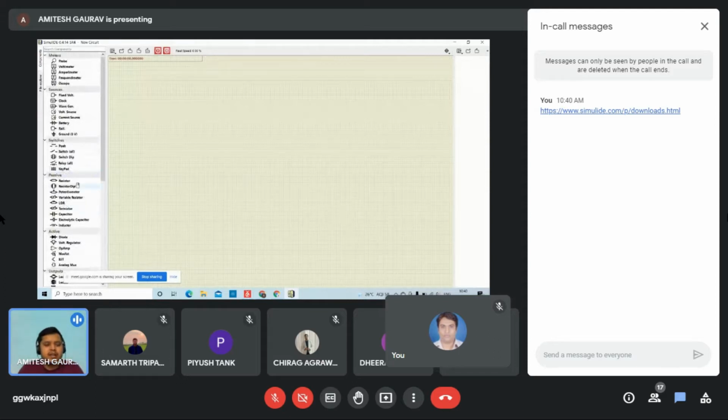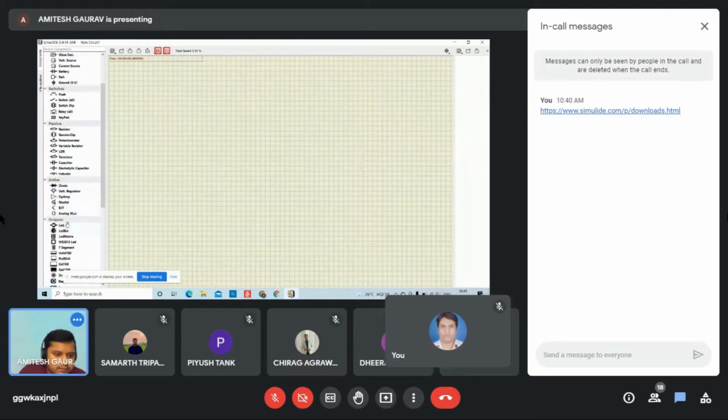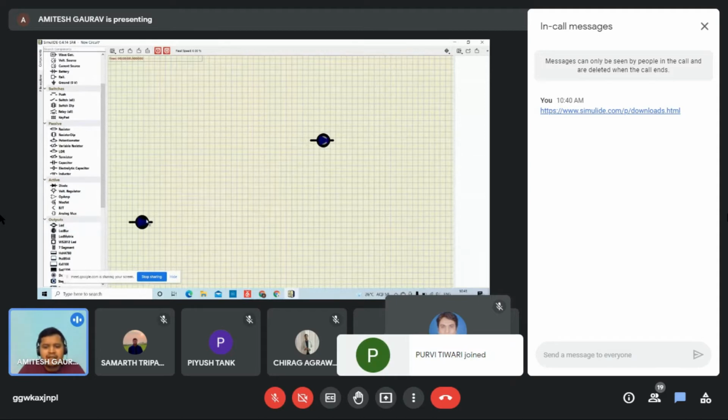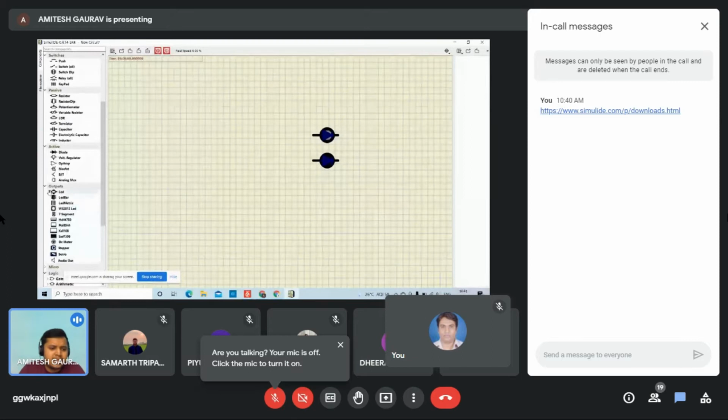So for simulation of a simple circuit, first we will need LEDs. So we are going to pick up some LEDs and then we will design. I have picked a diode, and I will take 4 or 5 LEDs as per the requirement. We are making a simple program to just blink the LEDs.